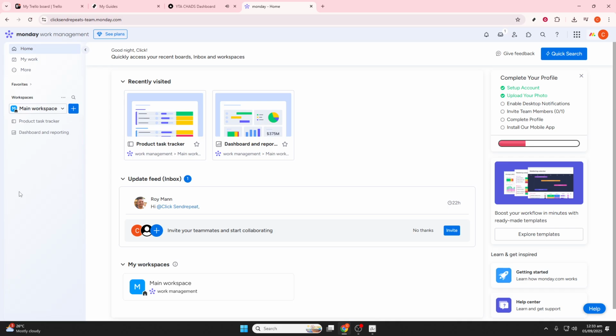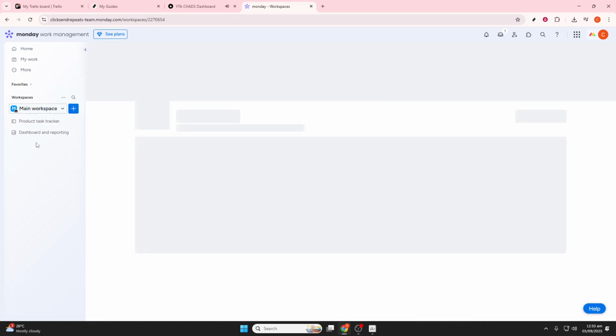Open your browser and navigate to the Monday.com site, then sign into your account if you haven't already. Once you're logged in, you'll want to select the workspace and board where you plan to create your email automations. This selection is crucial as it dictates where your automation will take effect.